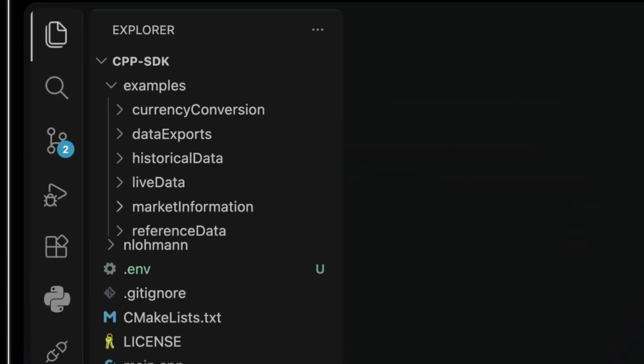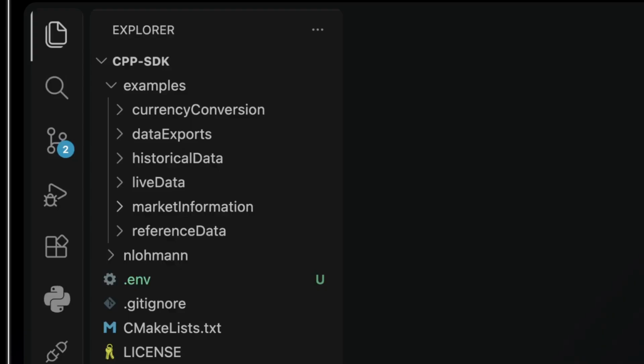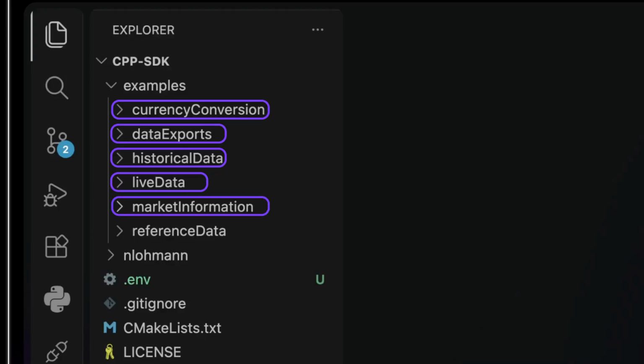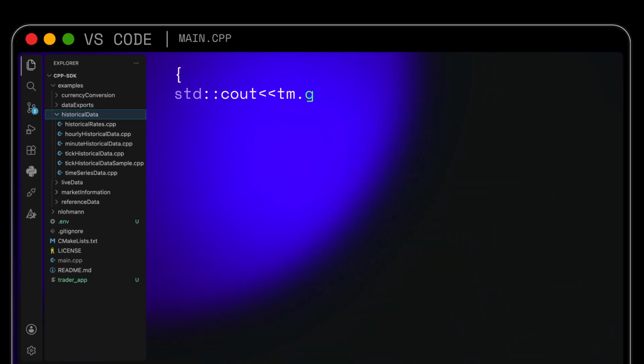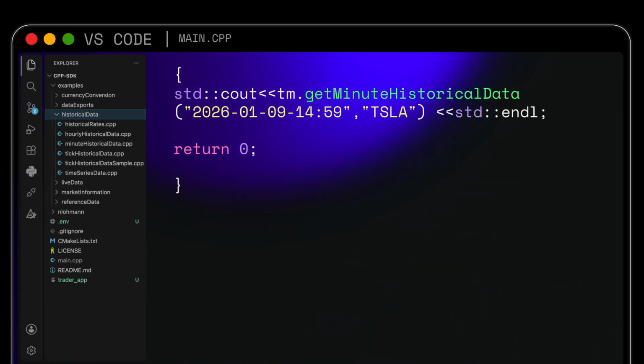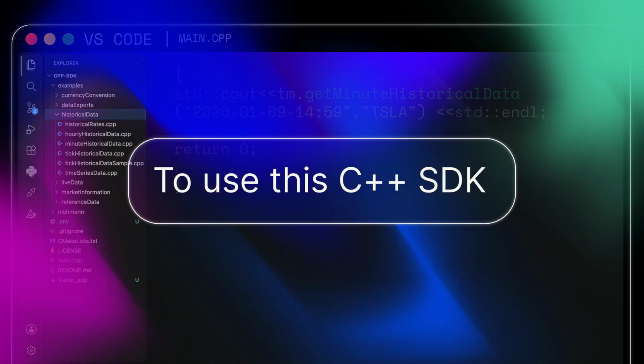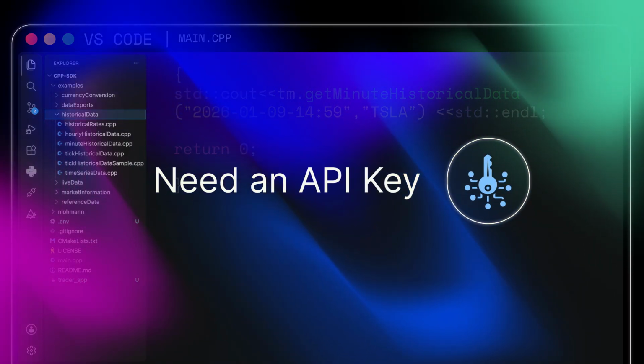We've included ready-to-run examples organized by use case. You'll find folders like live data for real-time rates, historical data for historical and time series data, currency conversion for exchange rate conversions, data exports for exporting data, and market information for market-related endpoints. If you're unsure where to start, just open the folder that matches your use case, run the example, and build from there. To use this C++ SDK, you'll need an API key.